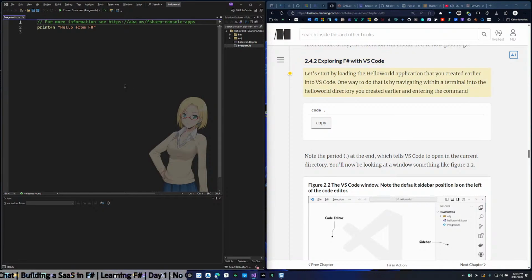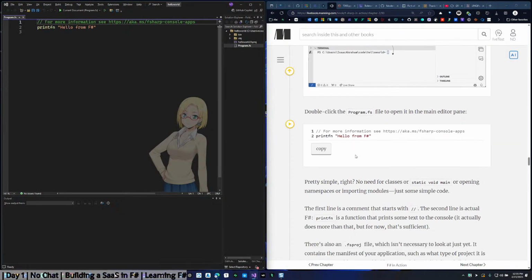Let's start by loading the Hello World application that you created earlier into VS Code. One way to do that is by navigating within a terminal into the Hello World directory you created earlier and entering the command. Note the period at the end, which tells VS Code to open in the current directory.